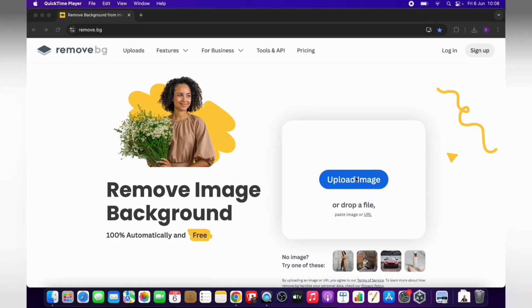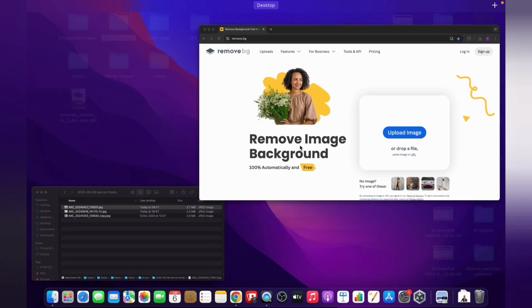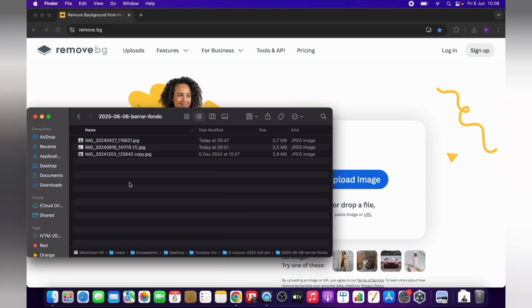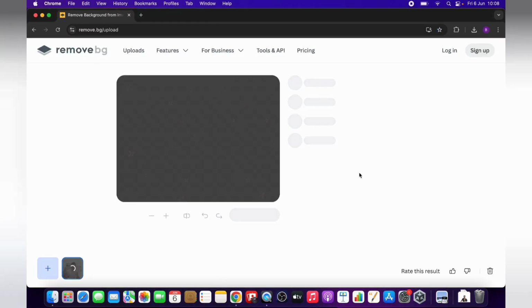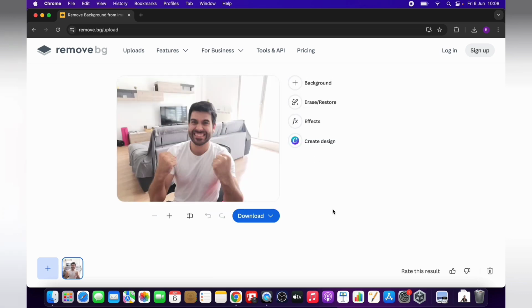Very simple. You just need to upload your image in here. You can drag and drop, you can select it, or even paste a URL, but I have not tried that option, to be honest. So I will just get one of these, move it here, and you will see this is an image with many things in the background.